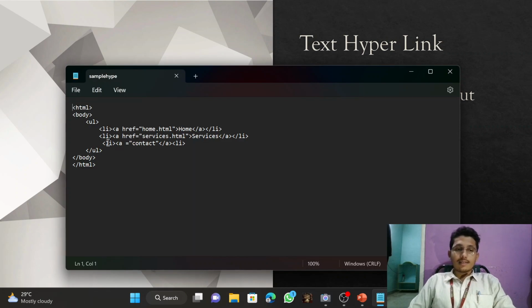This is the syntax of the text hyperlink. What happened here is I'm giving the basic syntax of the HTML opening tag and the body opening tag. I'm trying to display a list on the web page. So UL is unordered list, and within that we are inserting two elements. Every element is represented by the opening and closing li tags.